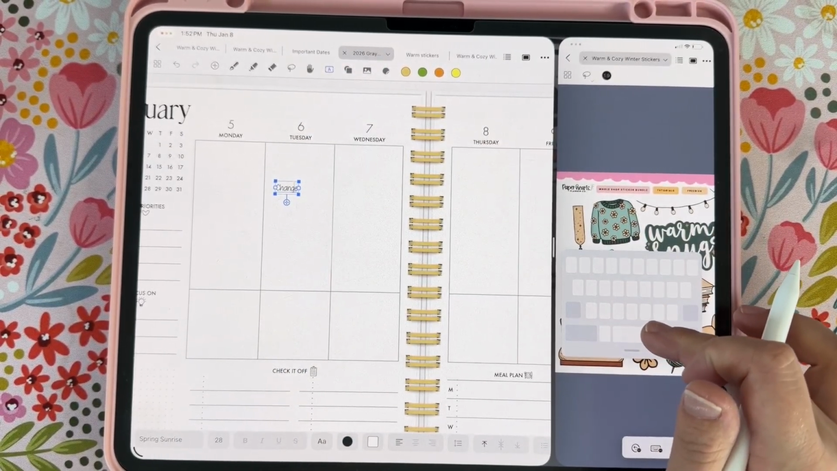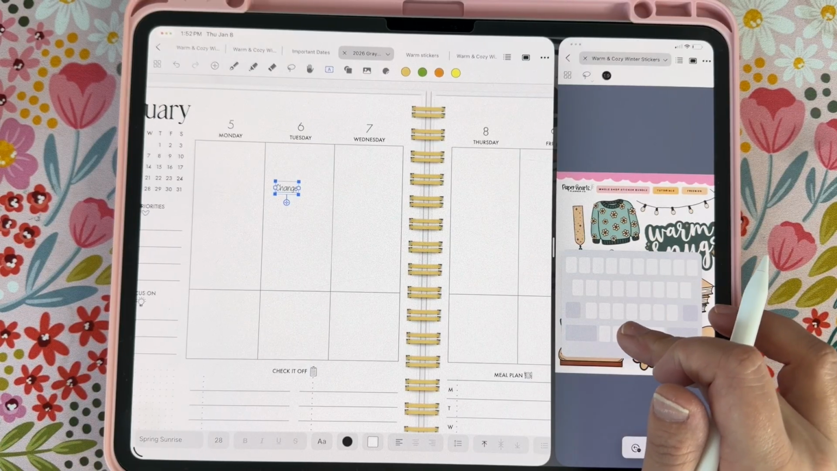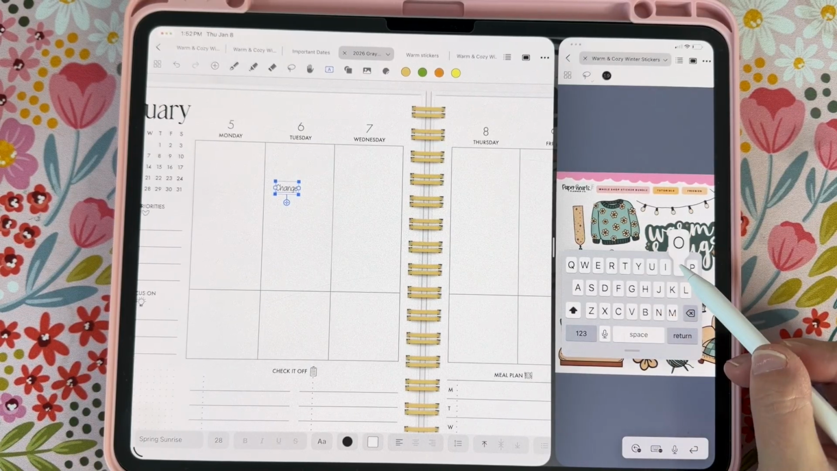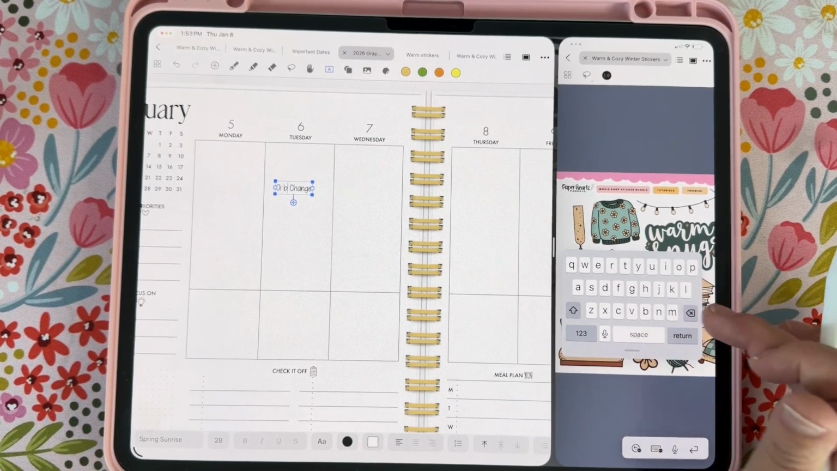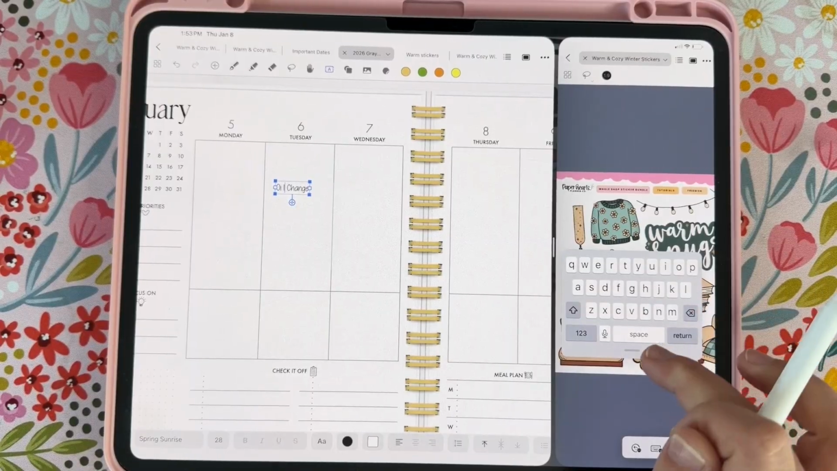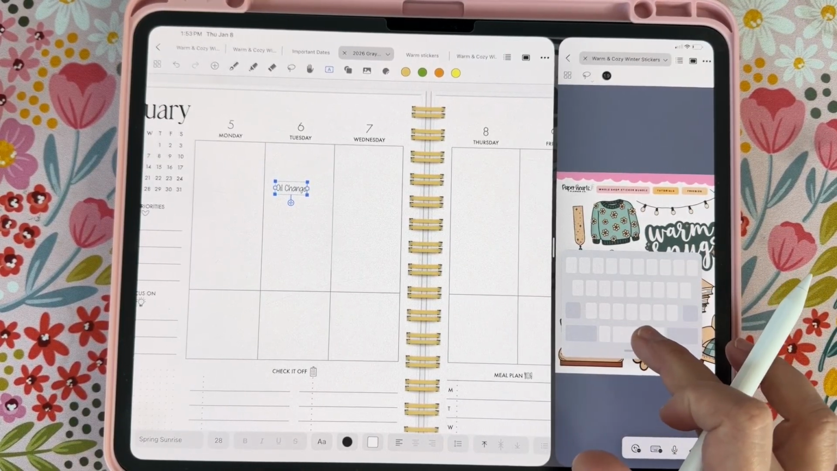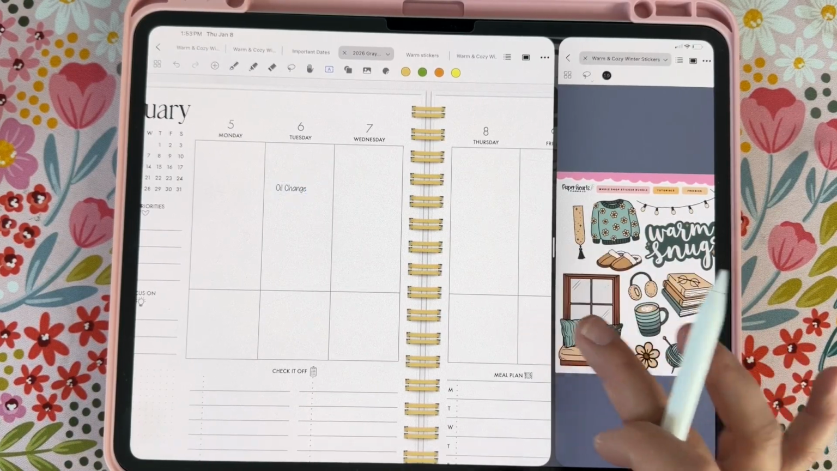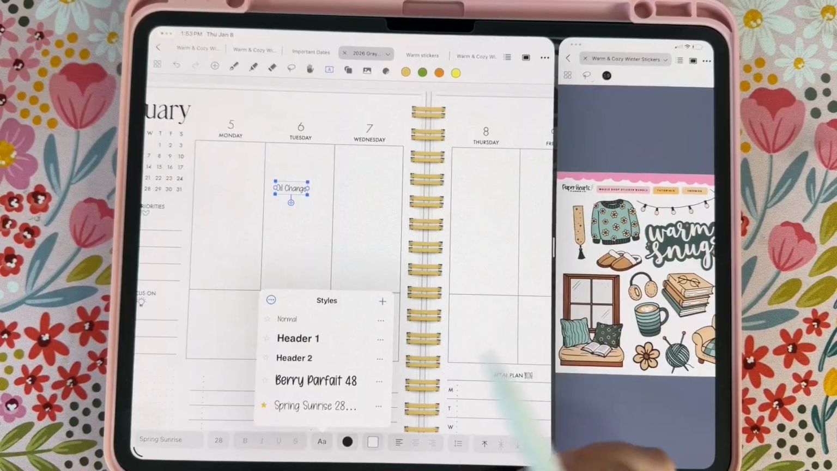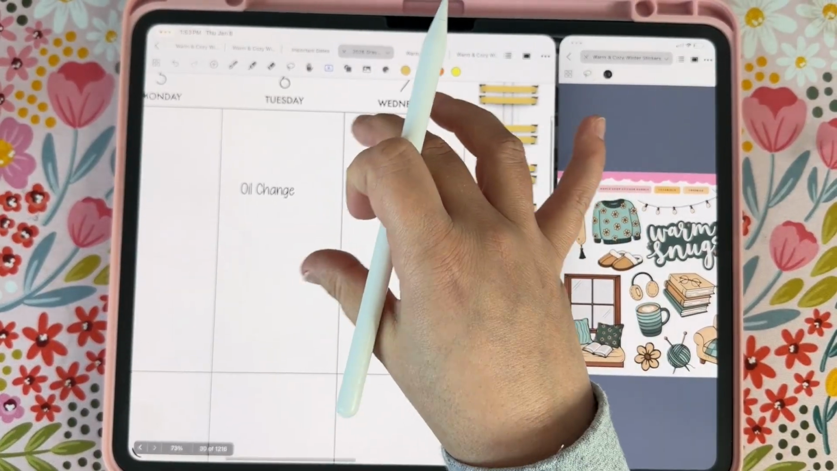If you messed up what you want to write and you want to go back to the very beginning or end, you just hold down the space bar, and then you can move your cursor along through your text box there. So if I hold down my cursor there, I can move it back and forth. So that's just one tidbit there. So I don't think that changed to the style that I wanted it to. Oh, yeah, it did. Okay. So I have my oil change there.